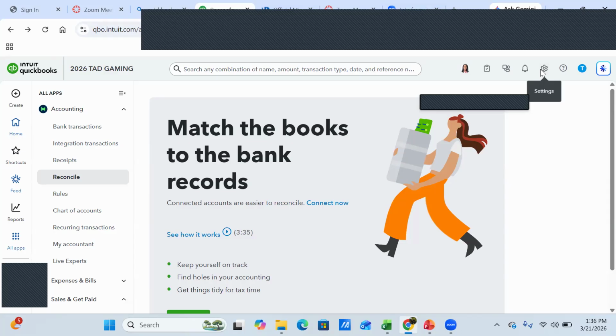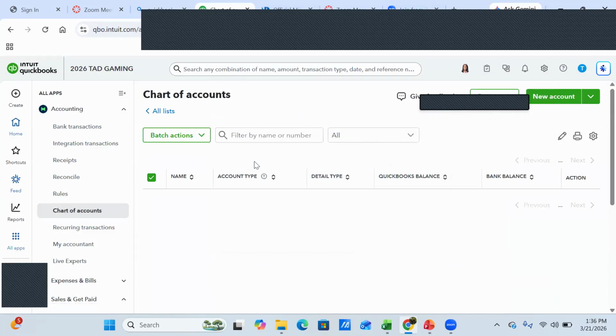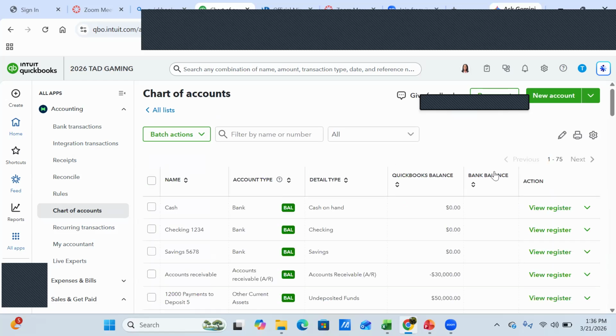Anyway, with that said, when I go into my settings and I go into my chart of accounts, I notice that they had an undeposited funds. Everybody see what I have right here? Yes. But they don't have a 12,000, this amount right there. I can remember that they had listed undeposited funds, and then in parentheses they had payment to deposit.